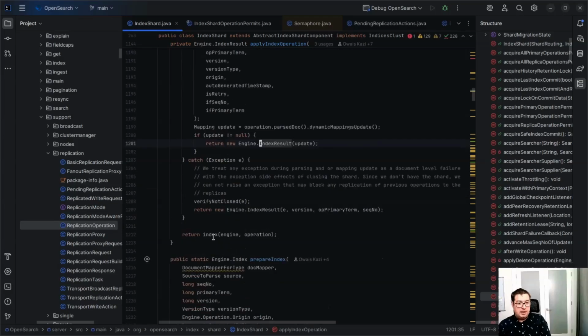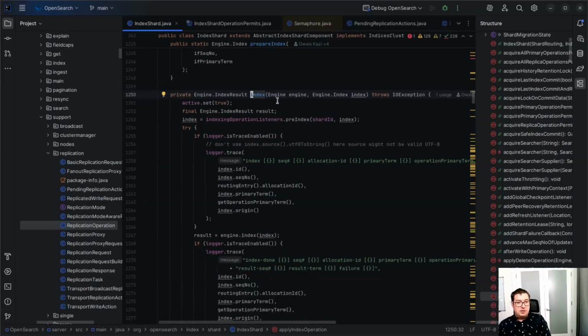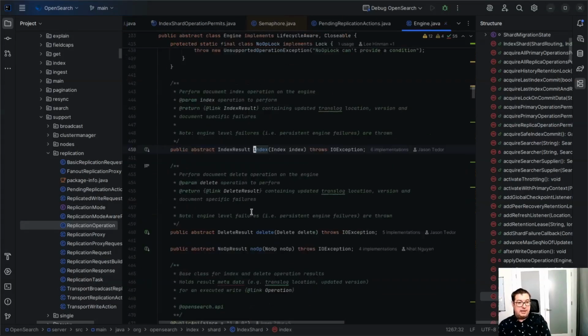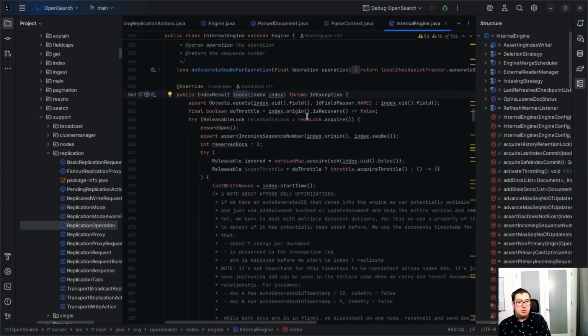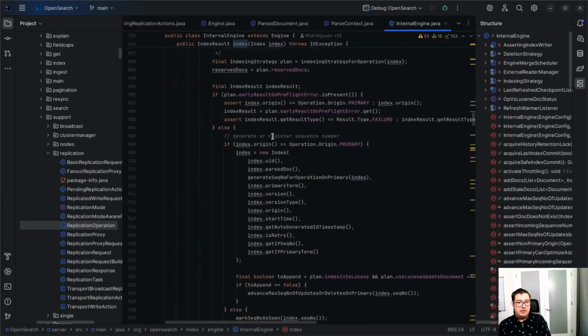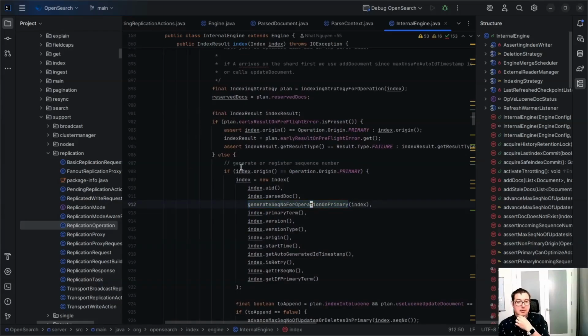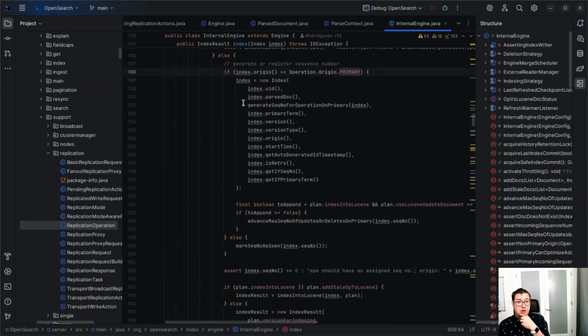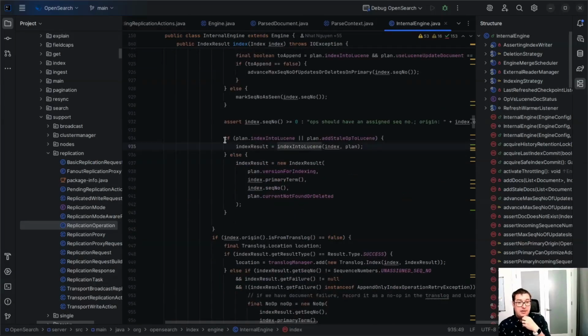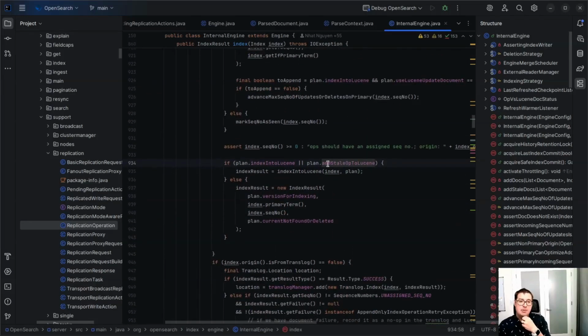So we prepare index, and then we call index, and this is code that we saw before on the primary. So this is the thing that's going to take the engine. We call engine.index. I'm going to quickly click through this. I think we'll wrap this one up again with the mention of down here in the index method. We shouldn't end up in here because the operation origin should now be replica this time. So we're not going to generate a sequence number because we should already have a sequence number. And the plan should include this index into Lucene with adding stale operations. I'm not sure what those are.